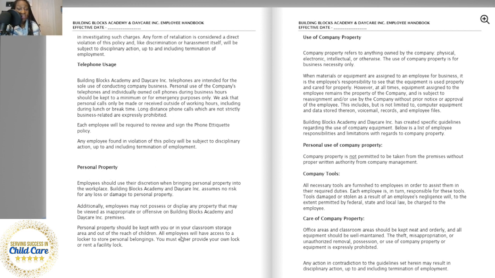Are you not responsible if it goes lost or missing? If not, put it in your handbook. Make sure it's clear. Use of company property. Do you have any guidelines regarding that? Are your employees held responsible if they damage company property? What can they use? What can they not use?